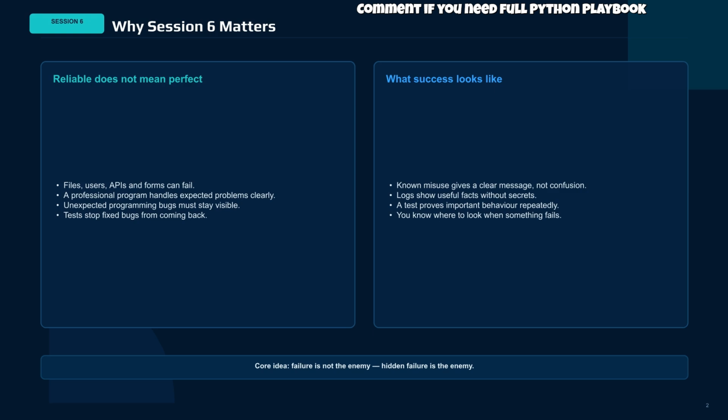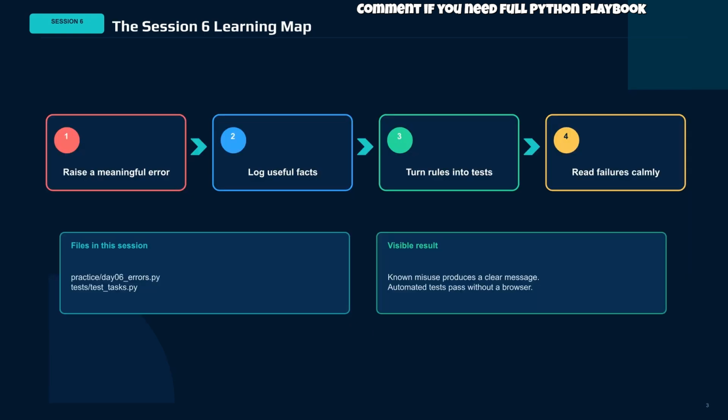our program's functionality. Our learning map for this session covers 4 key steps: raising meaningful errors, logging useful facts, turning rules into tests, and reading failures calmly. We will be working with the practice file day06_errors.py and the test file test_tasks.py to achieve clear, testable results without needing a browser.